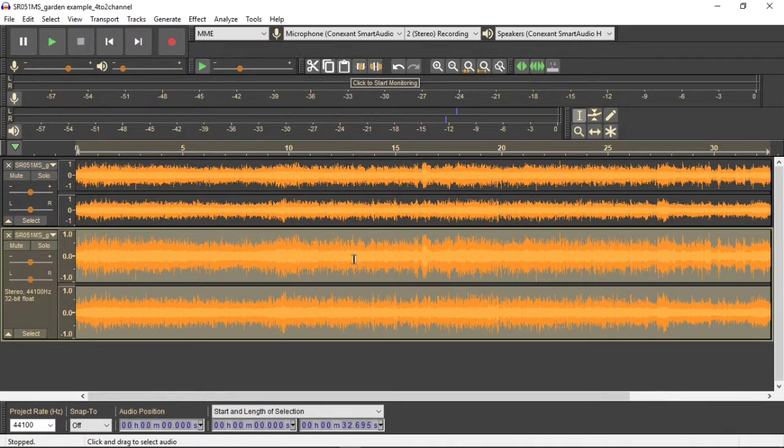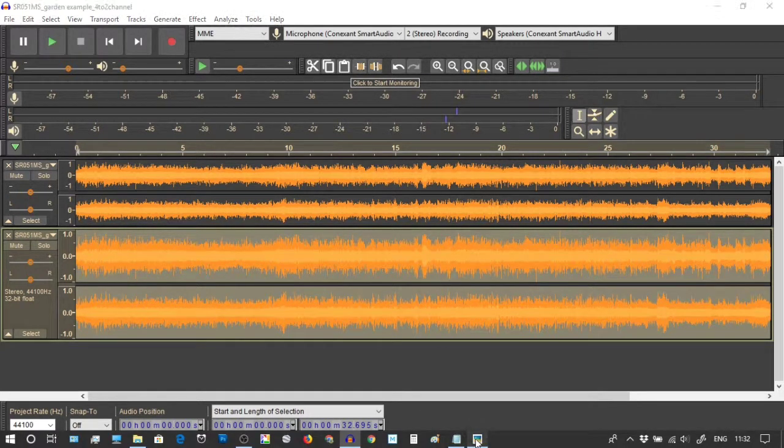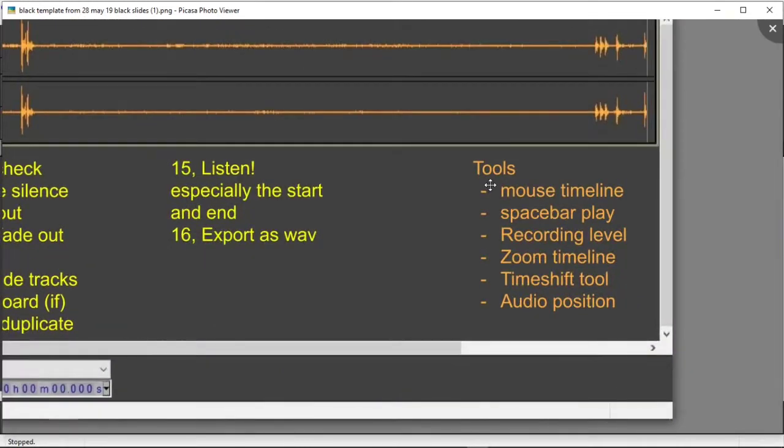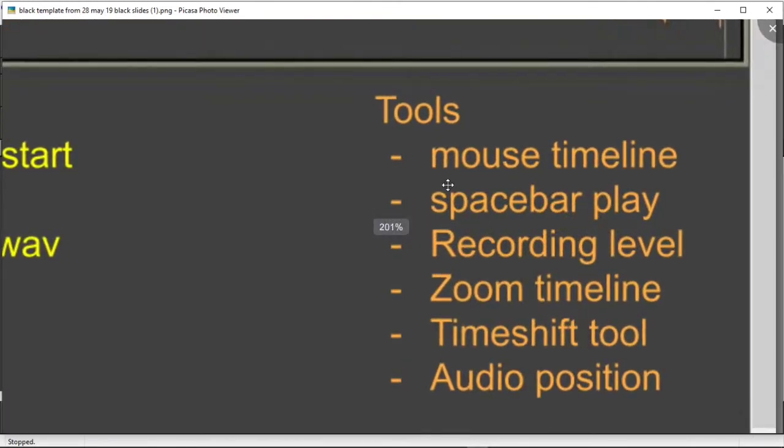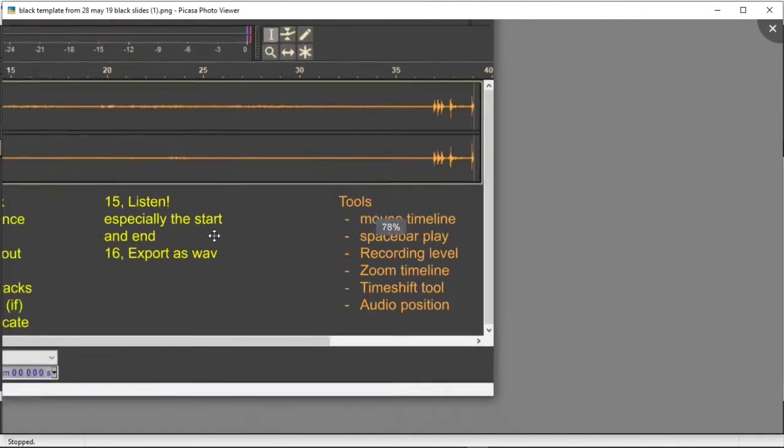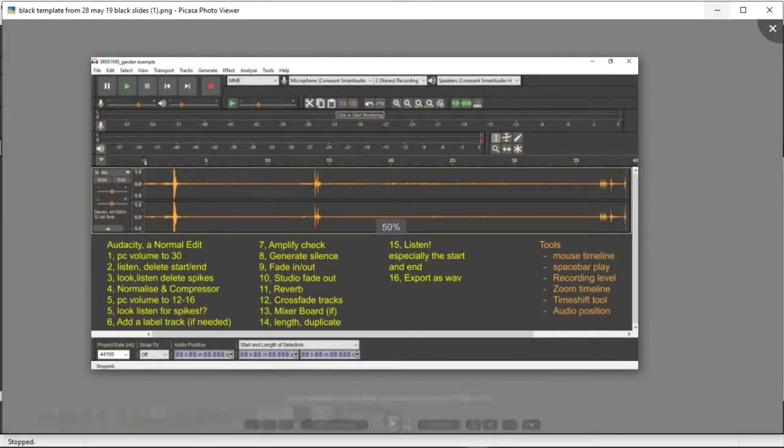And so what that means is, let's go back here to tools on the right hand side. My main tools are mouse, which you can clearly see in the timeline. I'm using the keyboard spacebar to play. I'm physically looking at the recording levels all the time. Zoom timeline I've covered with you. Time shift tool, I'm about to do an audio position. So if I'm thorough, I should be covering all of these fiddly bits all the time.